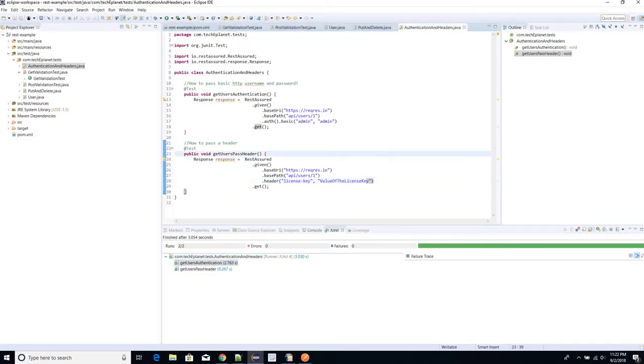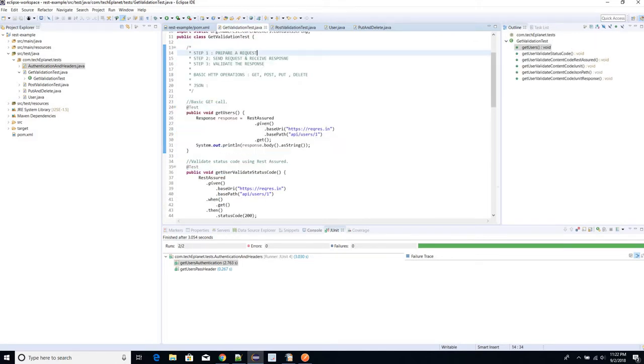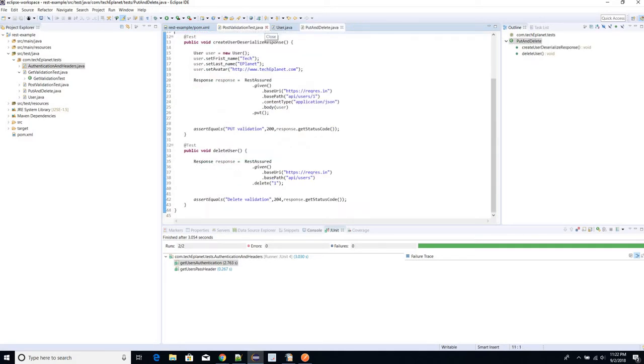Okay, so that is on a high level the authentication and headers, how you could pass. Now we'll quickly cover one more minor topic, and then we will wrap it up. So how do we optimize these requests, right? Let's see how do we do that.